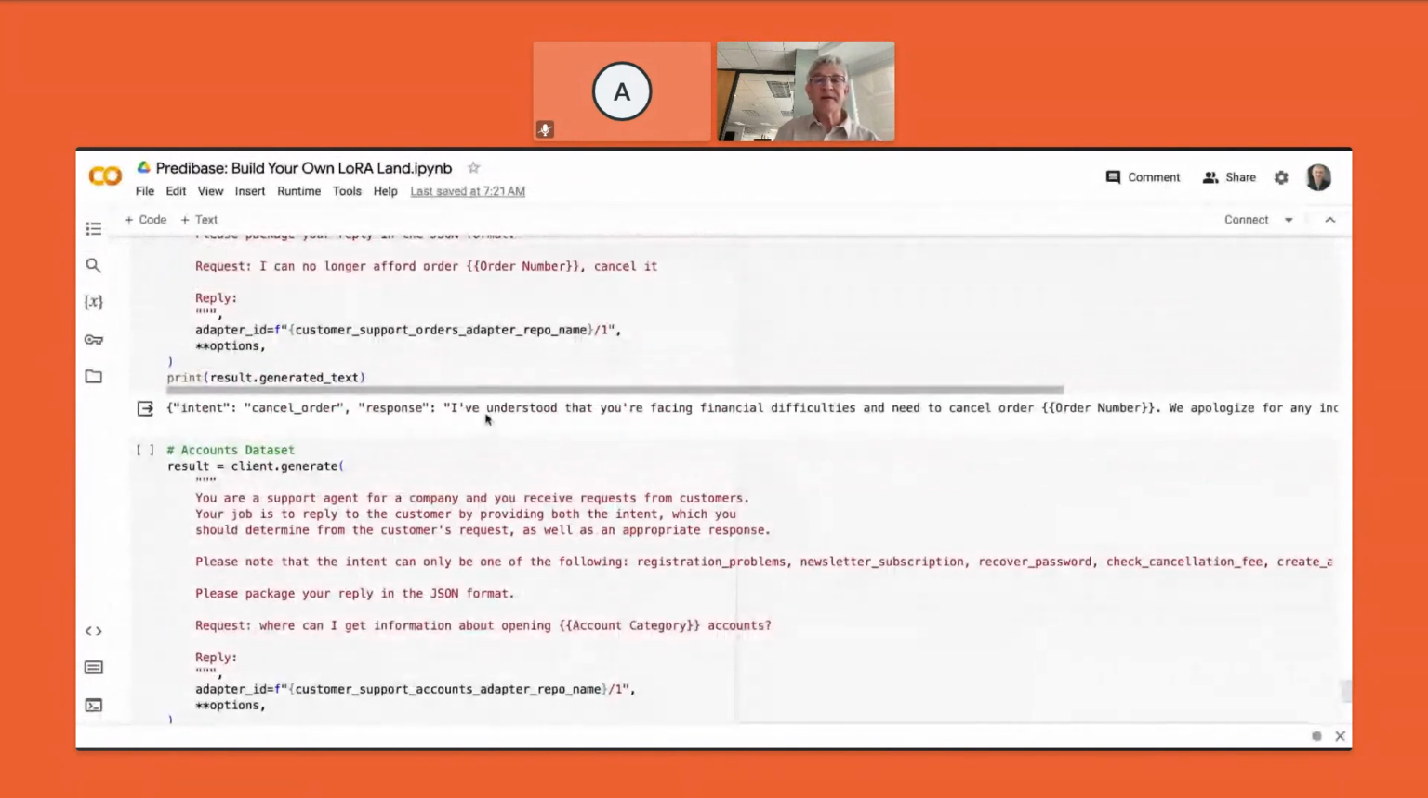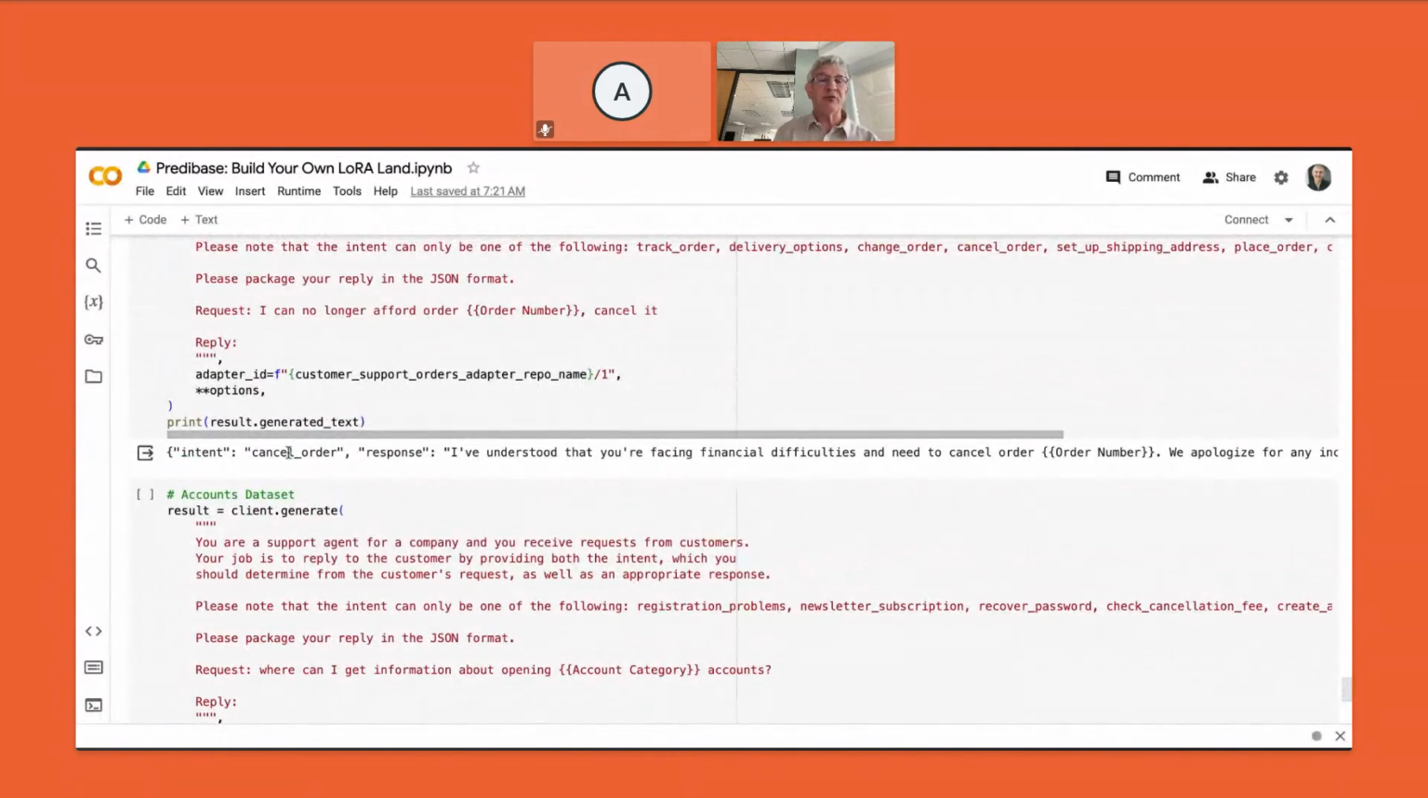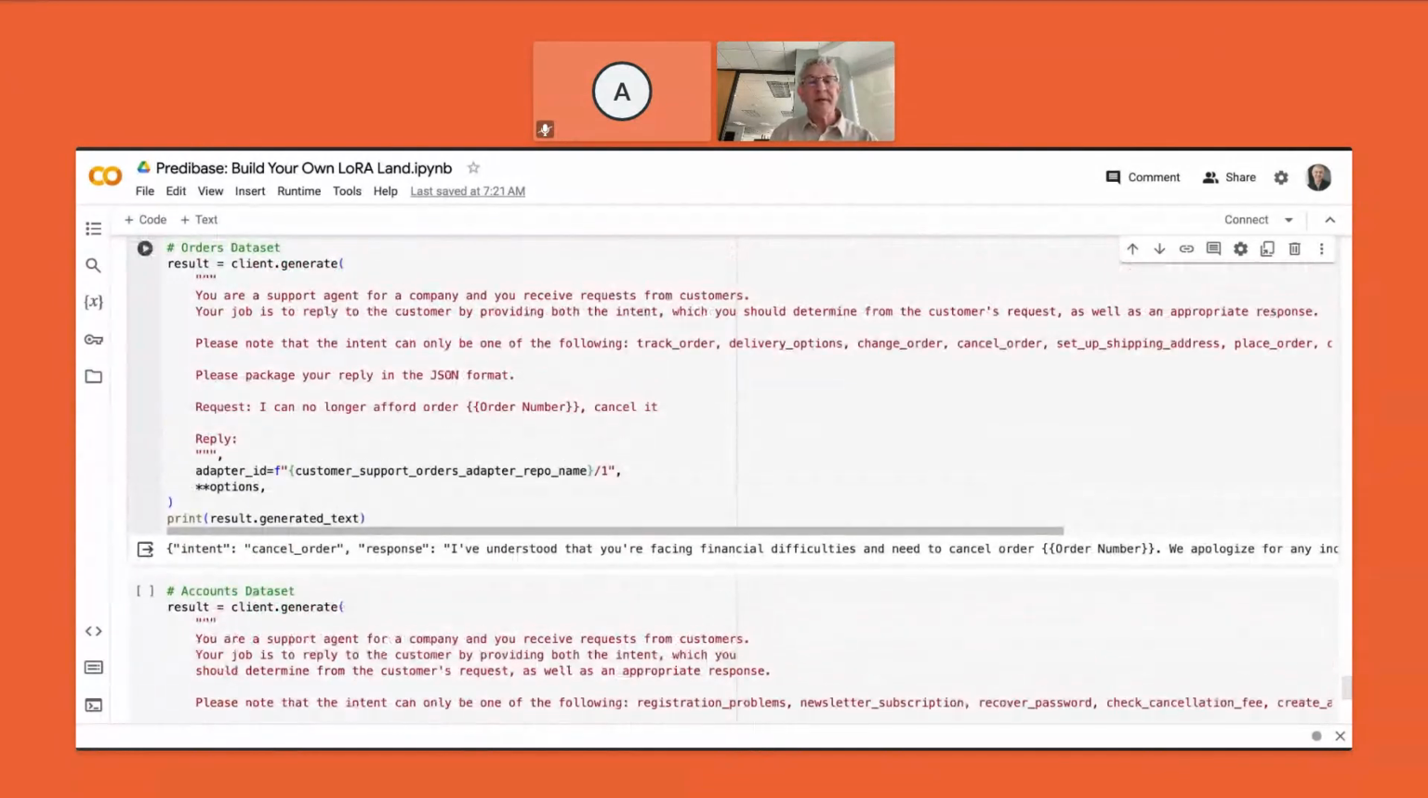Here is the answer. So for orders, we get a cancellation order intent, and the response: I understand you're facing financial difficulties and the need to cancel your order. So that, again, looks like a significant improvement over the base model prompting. And so the user is likely to find this satisfactory. So here we prompted our fine-tuned adapter. The difference from prompting the base model is we provide the adapter ID and its version.